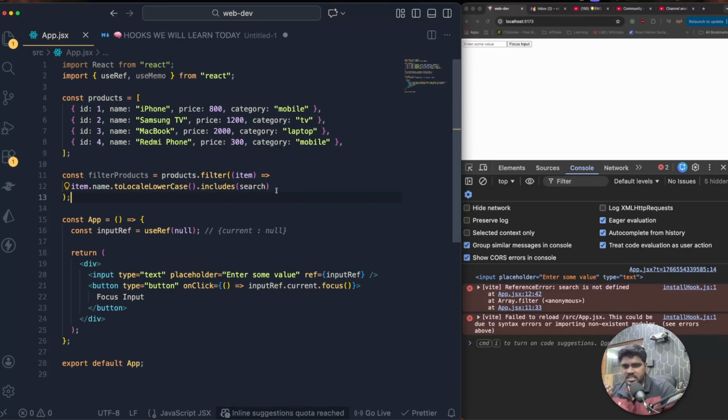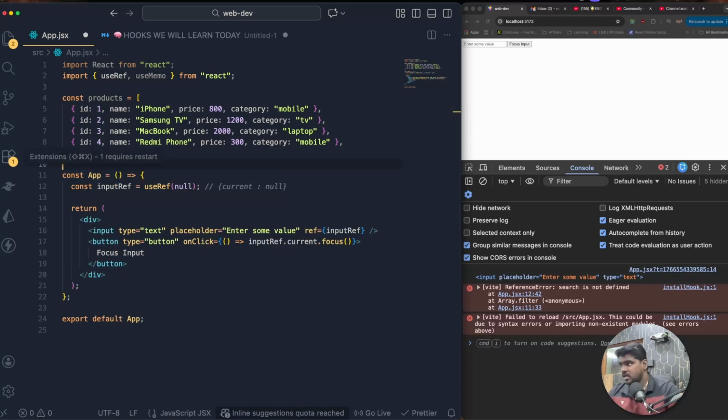But this filter runs on every re-render. That is going to cause a performance issue. Right now we have only 4 objects, so it doesn't matter. But in real cases you might have more than thousands of records, and at that point it's going to cause you a series of issues. So this is not applicable there. That's the place where we need to use the useMemo hook.